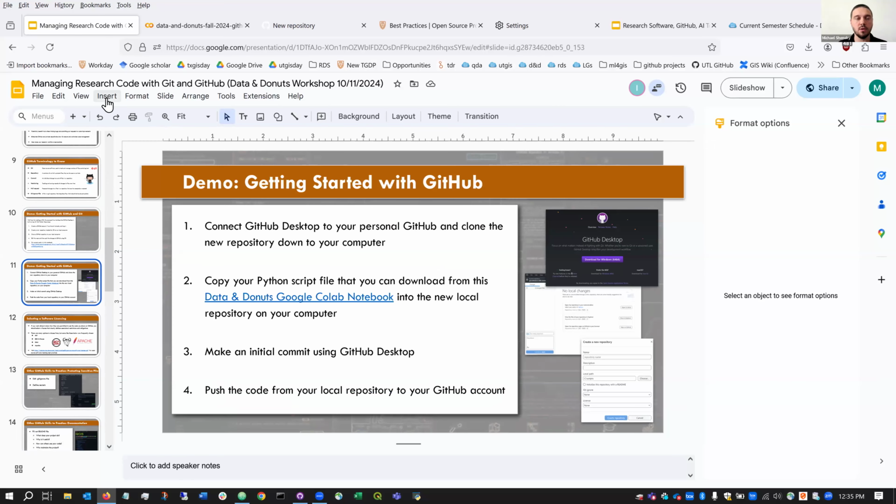Thank you, Ian, for walking us through that demo. I have another quick demo that we'll go through to show you how you can use a graphical user interface to manage many of the same tasks that Ian was showing us how to manage using the Git command line tool.